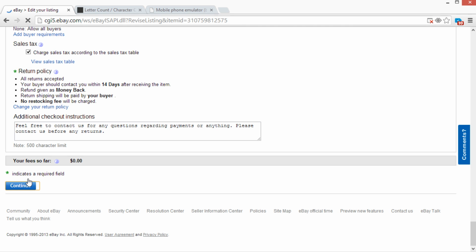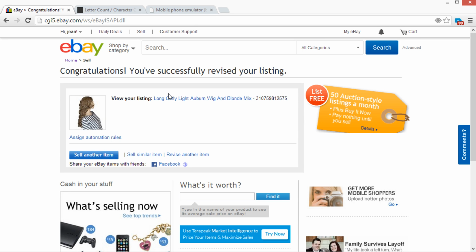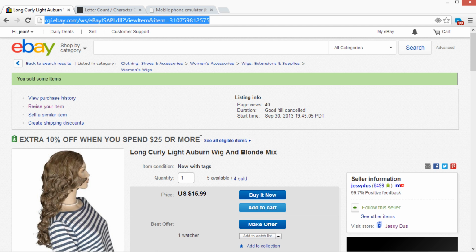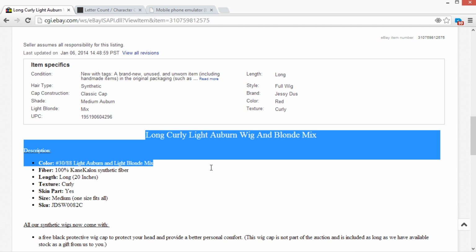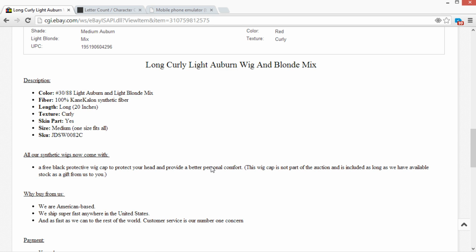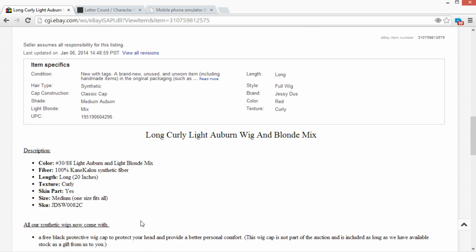Let's see, it's going to take just a little second. And while we're at it, we're going to click back in our items and look at what it looks like here. Looks very clean. Sure, there's no template, there's no blinking thing everywhere, but it looks very clean. It looks to the point. Returns policy, don't like it, send it back. That's what people want to know.